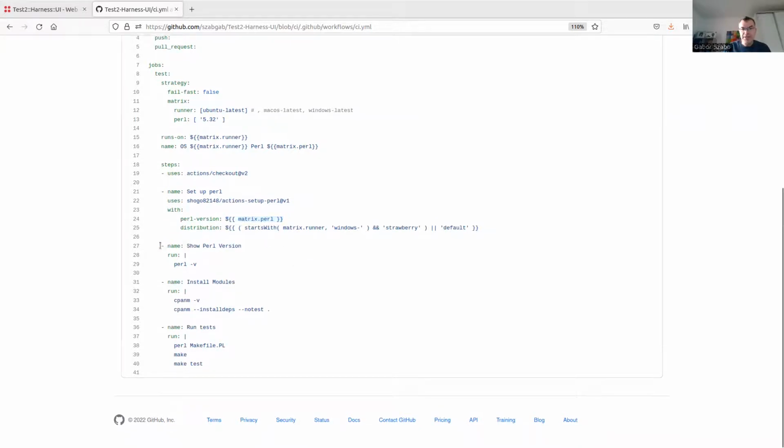The next step has a name, of course, and something to be executed. It just shows the version number of Perl. So later on, if you need to check, you can see what was the exact version number of Perl, because it won't be exactly 5.32. It's going to be the latest from the 5.32 series, I guess. But that's a useful way to see what was exactly used.